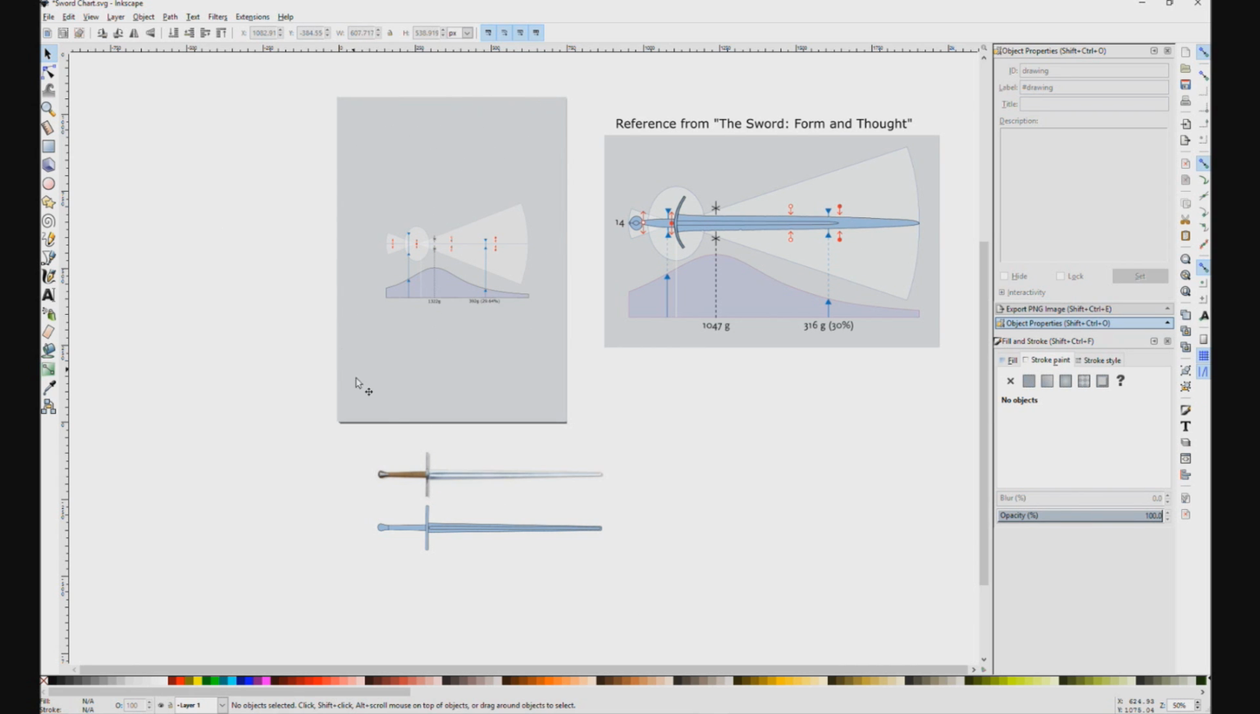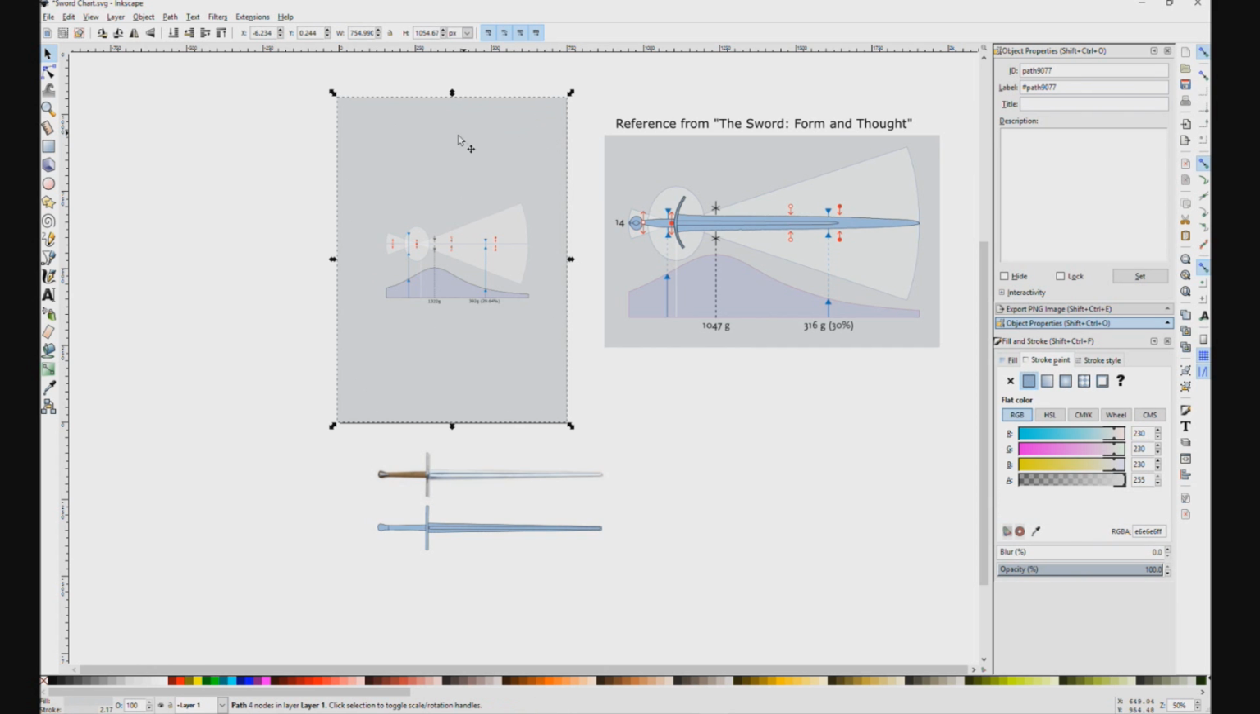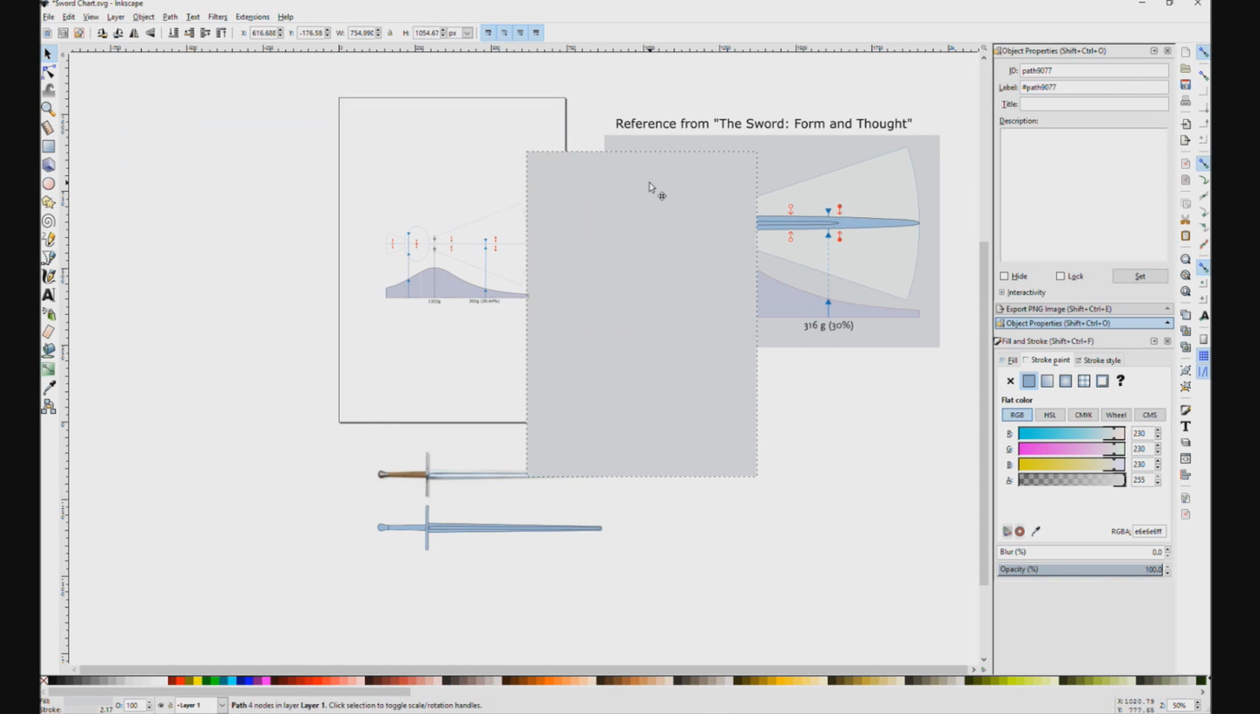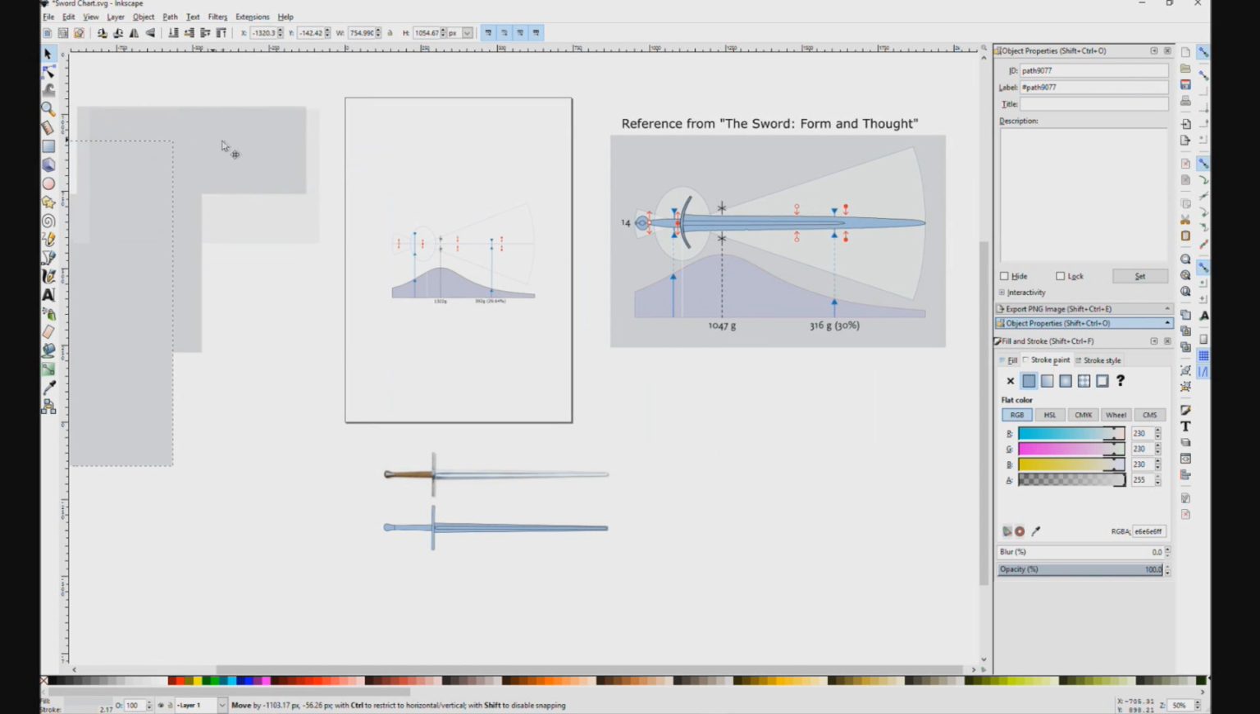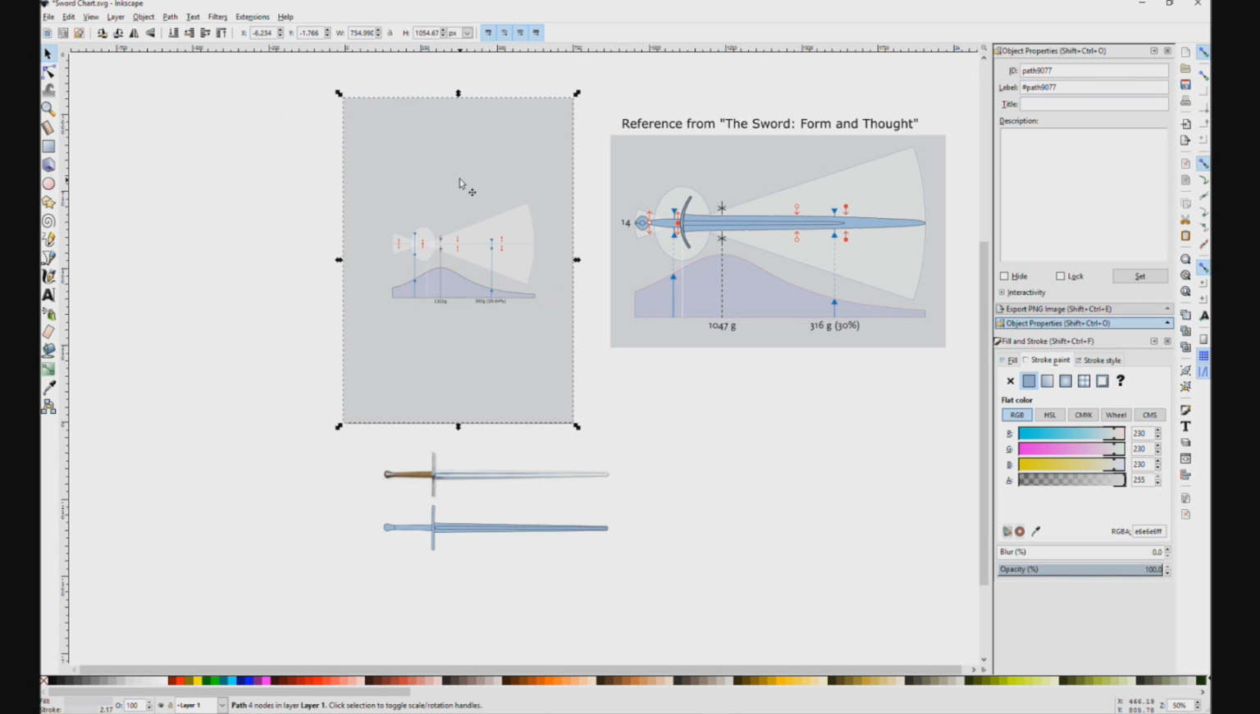Over here in this main kind of gray page area, this is actually an 8x11 sheet of paper sized page, and the gray background is just so it can match the reference image that I have on the right here from The Sword, Form, and Thought. This way when I do an image save, it saves it with the gray background. That's why that's there. You can move it out of the way or leave it. It's really up to you.